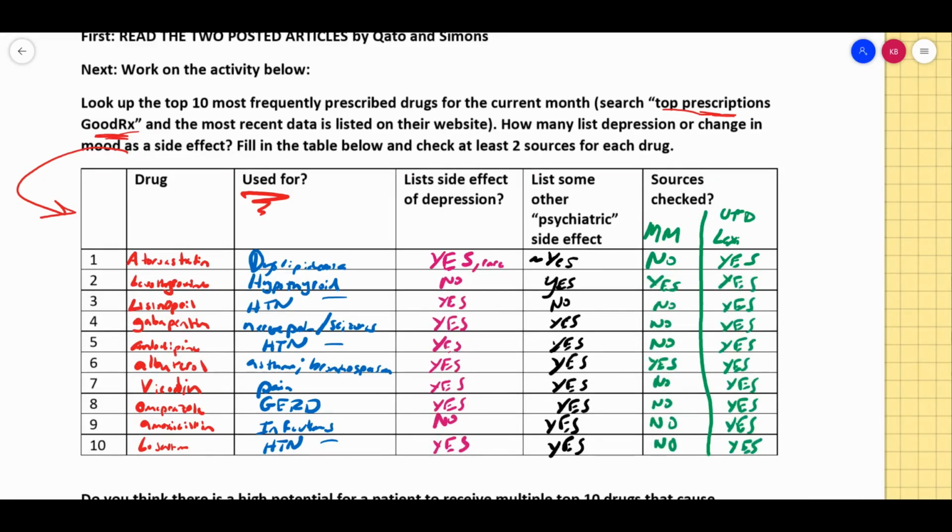Okay, so I filled out the rest of the table, and let's take a look at the overview here. So you can see all but 2 medications had some sort of depression listed in the side effect list. The only 2 that didn't were levothyroxine and amoxicillin, at least for Micromedex and UpToDate Lexicomp that I searched. And then almost all, except for 1, which was lisinopril, listed some sort of other psychiatric side effects. So obviously, this is a pretty wide net that I'm casting on some sort of other psychiatric side effect.